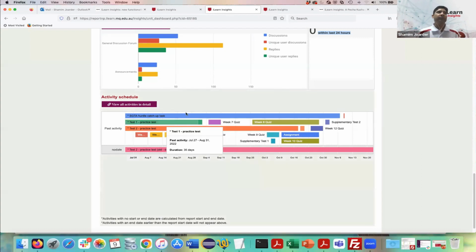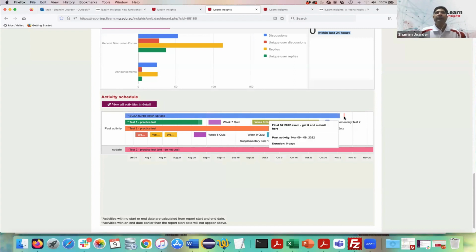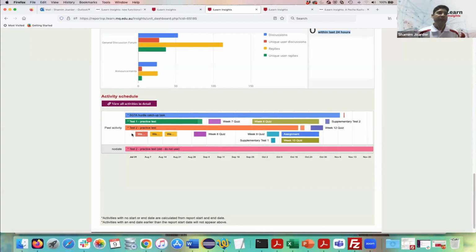For example, this one, as you can see, started on 27th of July and ended on November 7th, right? Whereas this one started 9th of November last year, and it was open only for a single day, right? And these are all past activities. These are no date activities, where there are no dates attached to them. And this unit is not showing. There are other 2 over here, that is past activity, no date activity, future activity, and current activity.